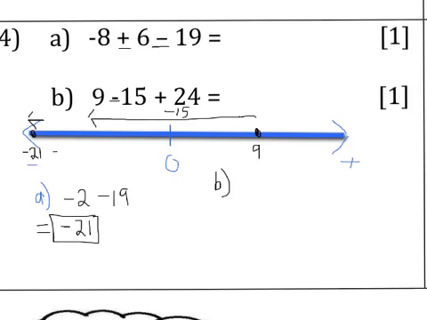So from 9 to 0, that's 9. So carrying on from there, I'm going to have to go a further 6 units from 0. So I'll end up at -6. So I've sort of broken it up into 2 parts. There's the 9 and the 6, and hopefully you know your bonds, 9 and 6 is 15. That's the total move of 15.